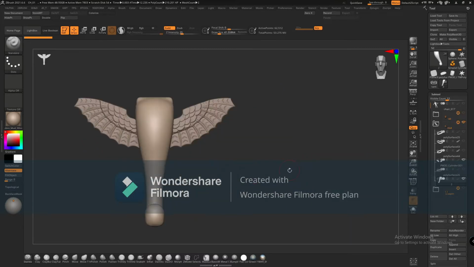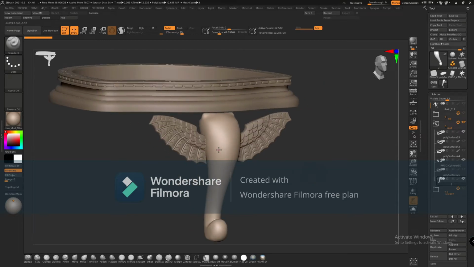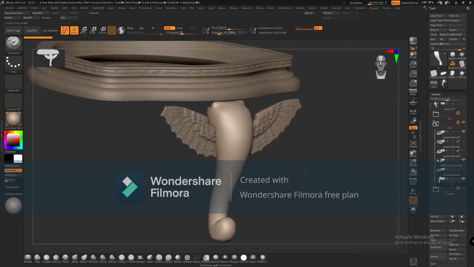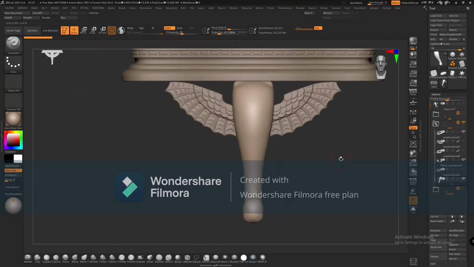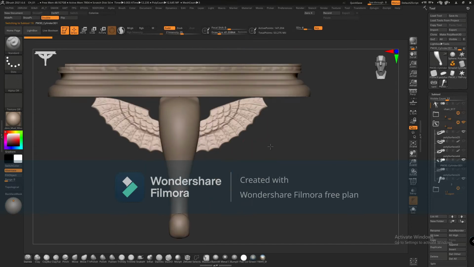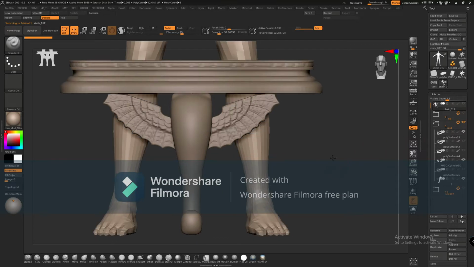So yeah, let's come to the feet, legs, whatever you can call them. Again, this part I also started with a ZSphere and just pushed and pulled, stretching it with the move brush, and I created this shape. And the wings, I created this shape. I'll show you how I created this. So let me have this.